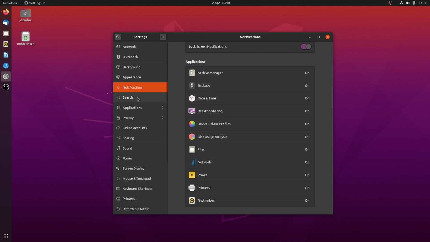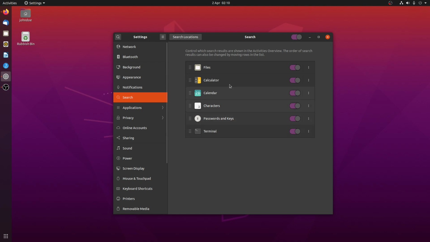That's notifications. Search, now this is brilliant. So on a Mac you have a feature called Spotlight. What Spotlight does is it indexes your entire system and basically helps you locate those lost files out there. So here in Ubuntu 20.04, I think you get this from previous versions as well.